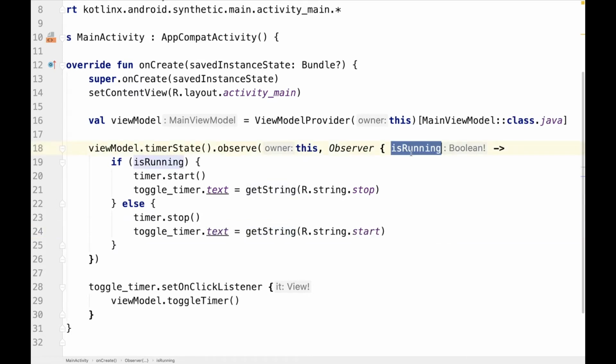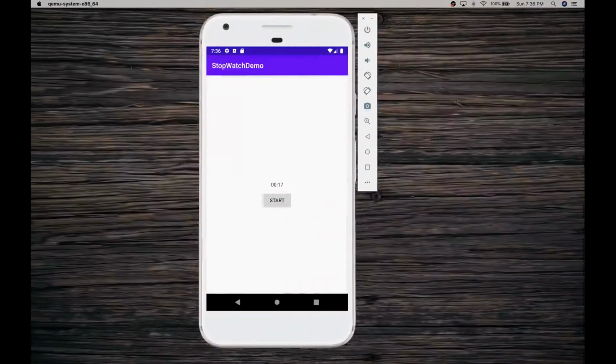So maybe we should rename this to make it more obvious. Let's see what it could be. Let's say current run state or something, current timer running. Is timer running or something like that, maybe. Then we want to start it, and otherwise we should stop it, right? So let's check if this works.